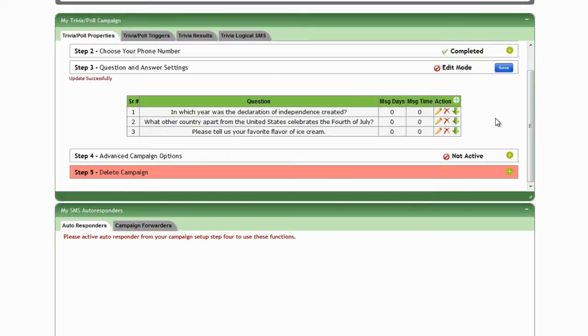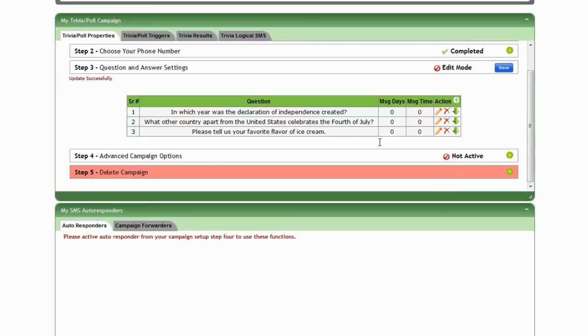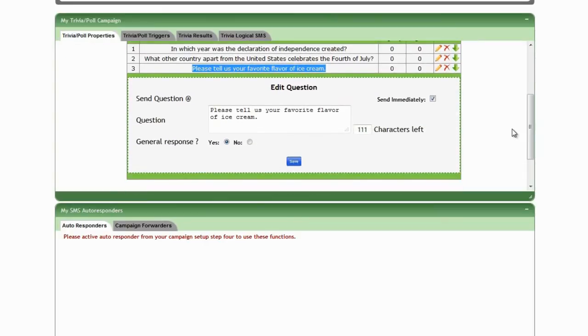So click Save and then go on to add the next question by clicking on the plus arrow up here. In the second question, I've again got three possible answers. You're not limited to the number of answers that you can have whilst you're creating the quiz. As I mentioned earlier, in this third question there is no right or wrong answer. So in this particular case I've specified that it's a general response question rather than a right or a wrong.